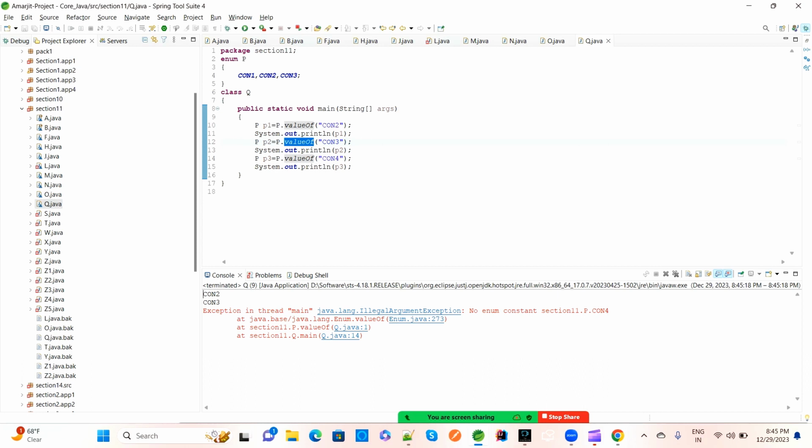So here con2 will be printed, con3 will be printed, and con4 is not there because we have only 3 types of enum created inside this enum p. In that case you will get an illegal argument exception. This is part of exceptions; we will also cover it in a later section. So no enum constant is available, and the illegal argument exception occurs because con4 is not there. If you add it, then there will be no issues and no exception will come.